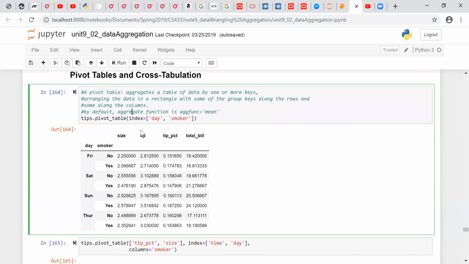The last part of data aggregation is the pivot table and the cross tabulation. Previously, we also touched on the pivot table. So the pivot table is also very useful. It's mainly used for what? Aggregate tables. So you can also achieve the group by functionality, okay. So let's see.